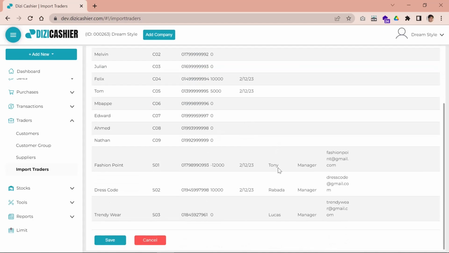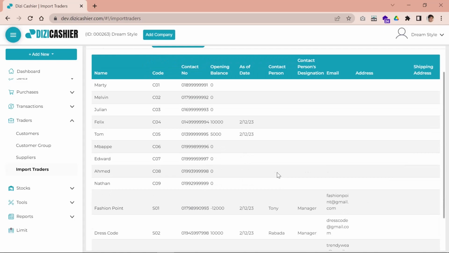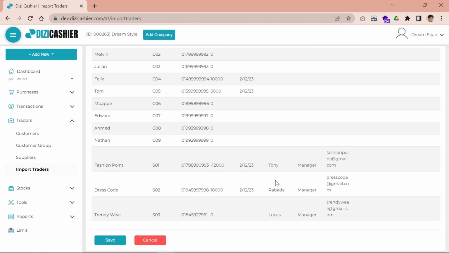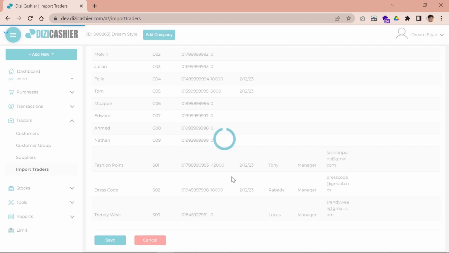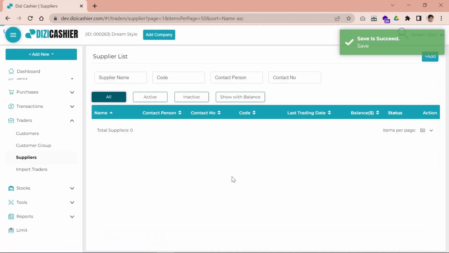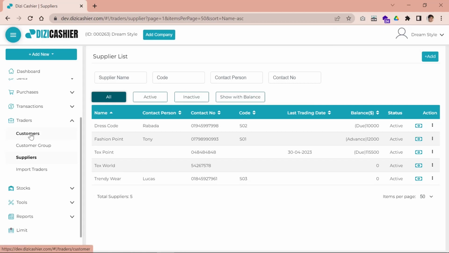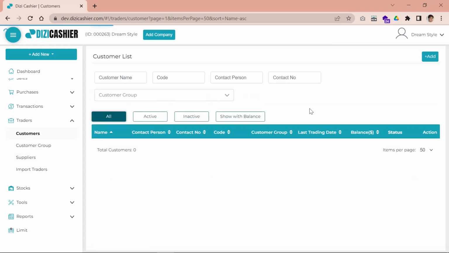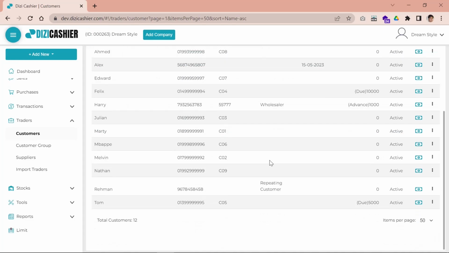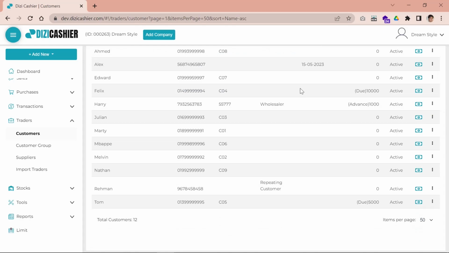Here, all details you can see, which has been imported from that Excel sheet that I have prepared already. Now save it. Here is the traders list. You can see all suppliers has been added. Also in customers list, all customers from that Excel sheet has been added. It's pretty quick, right?